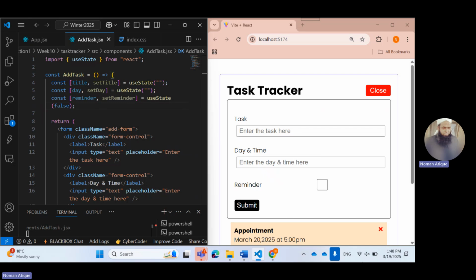Now, every input box, every input field comes with another very interesting event. You remember we have just talked about onClick and onDoubleClick. We have not talked about anything else. We are talking about another event today, and that is called onChange. It's called onChange. Now come here.